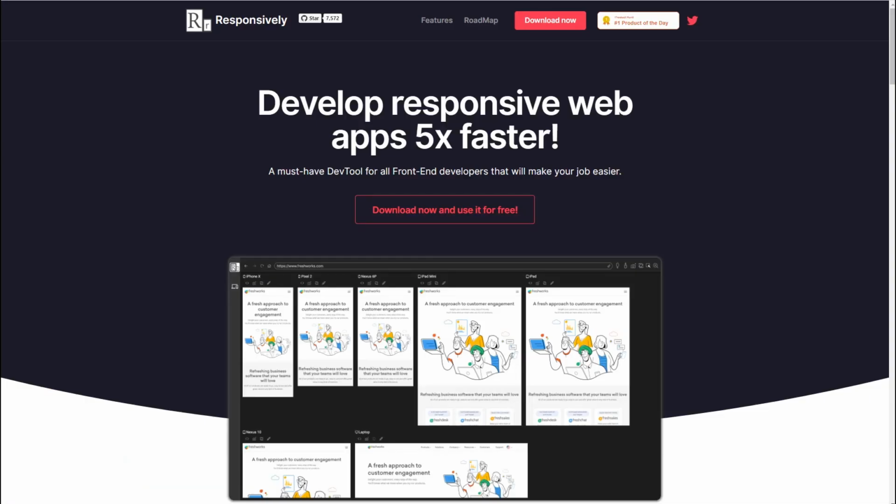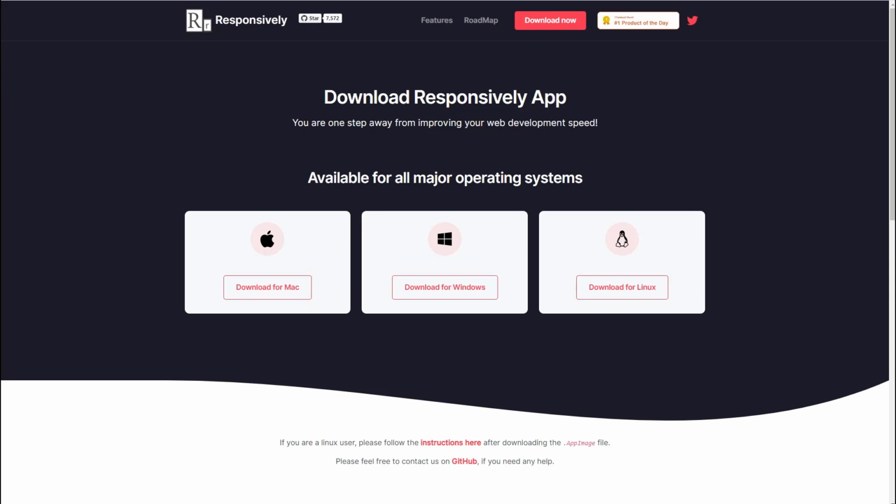So I was quite pleased to discover the Responsively app. It is actually a desktop application that you download and install. It's available for Macintosh, Windows, or Linux. One thing I noted is when I installed it, I had to give it permissions to access the network. So that's something to keep in mind.